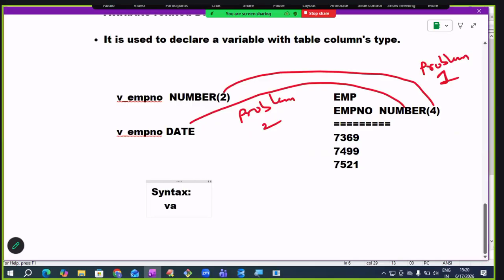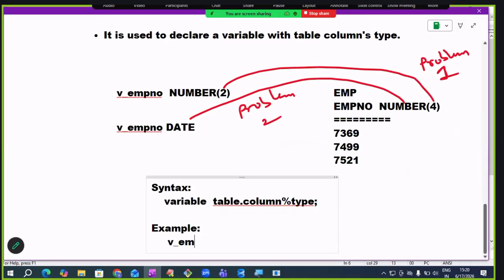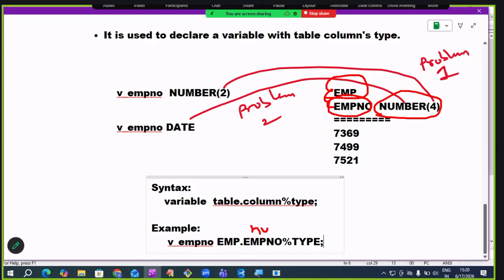Variable name, table name, dot, column name, percentage type. For example, if you want to declare v_employee_number with the EMP table's employee number column data type, like this: EMP.employee_number%TYPE. So Oracle checks the EMP table's employee number column data type, implicitly takes this as NUMBER(4). Problem solved. No mismatch will occur between sizes.